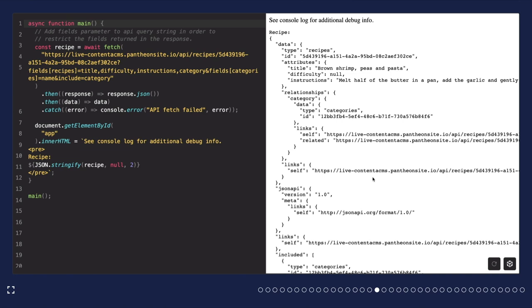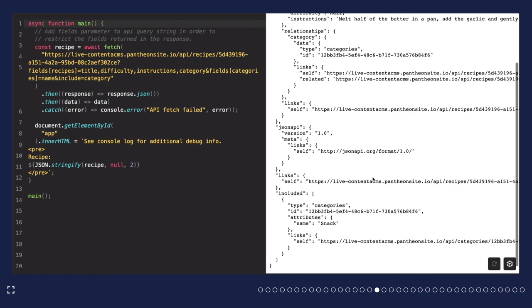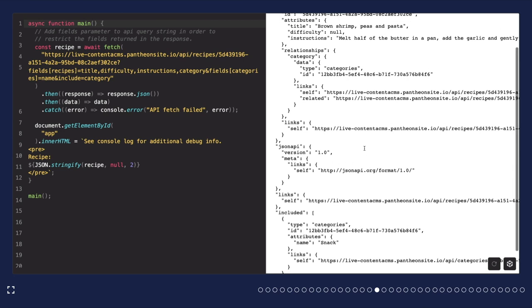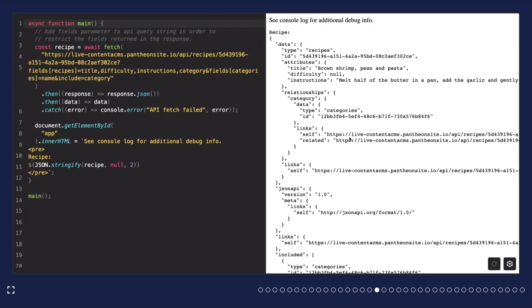Some things are under the attribute section of the object. There's still the relationship section, and we still have to go into included to look up the category. So even though we basically said, I want these four fields, it's certainly not that clean in what we get back.